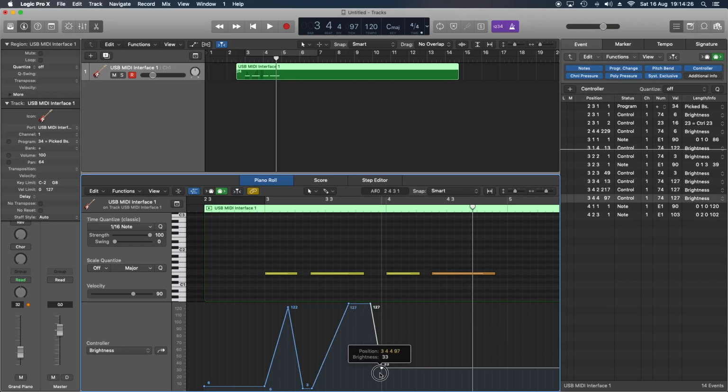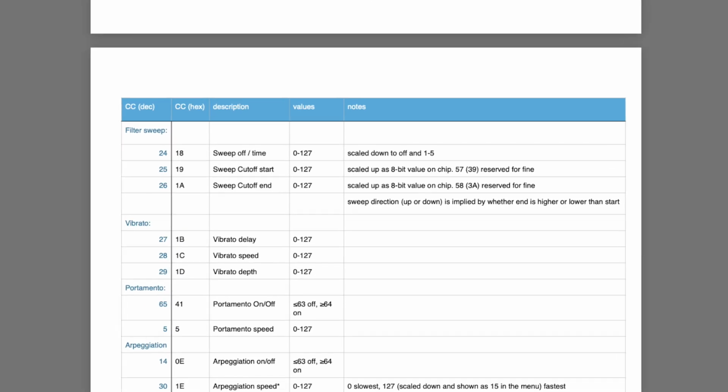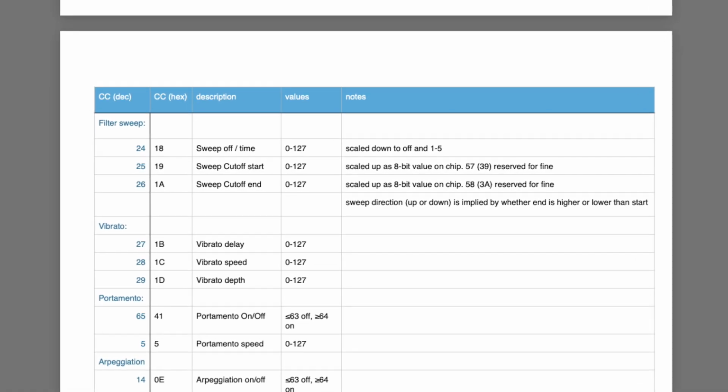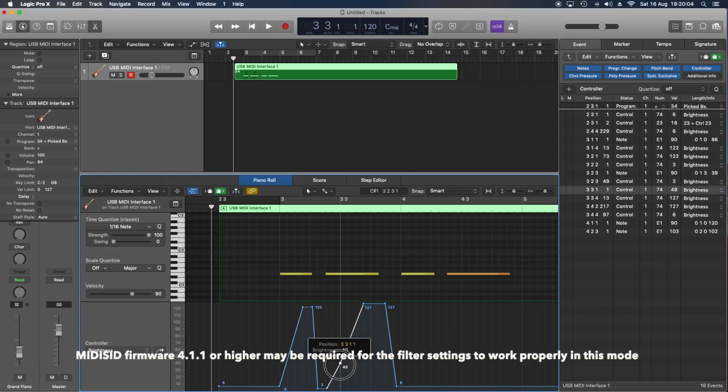Note that what I'm creating here is a filter sweep, and it would be possible to just switch that on with appropriate parameters, again using CCs, but this method gives lots more control.